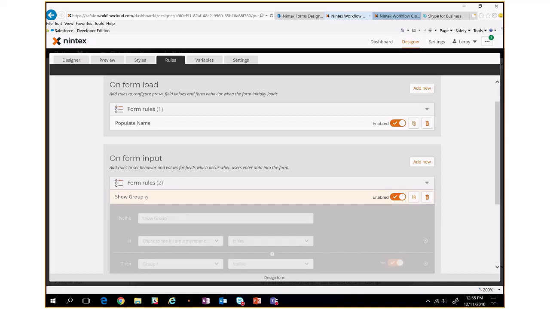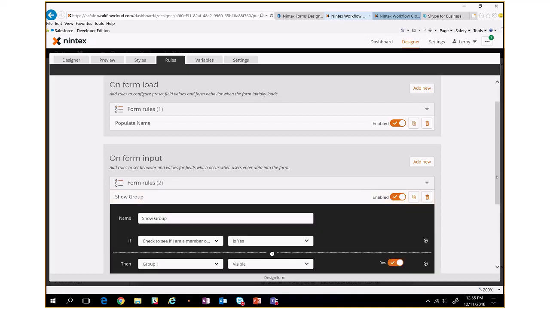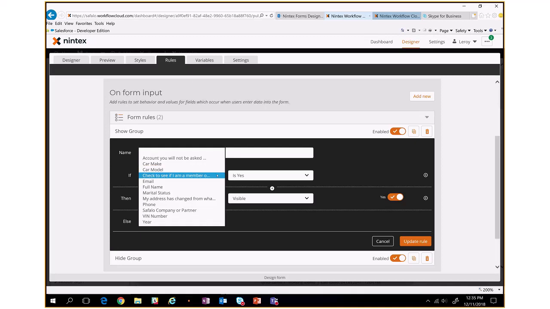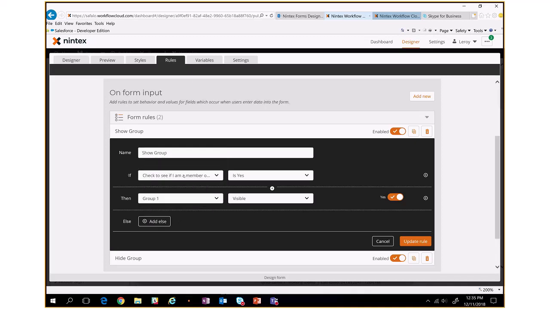And these are super easy to configure because you can simply come out and give that rule a name. So I said show group. And all I'm doing is putting a rule in here that says evaluate this control, and the control name is checked to see if I'm a member. That's the little checkbox. And if it's equal to yes, then I'm going to take this entire group and make it visible. And notice that we give you the values of yes and no.